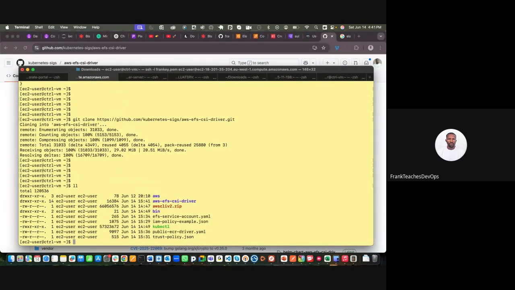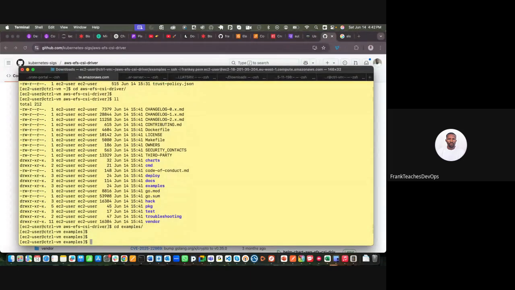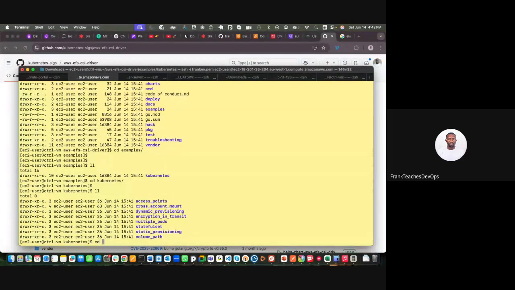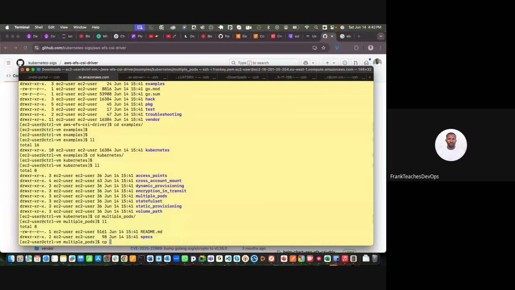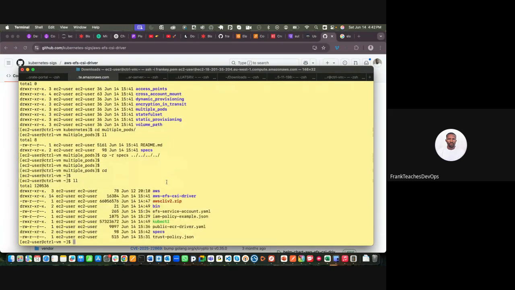All right. Now I will need to go into AWS EFS. I'll change directly to examples. I'll change directly to Kubernetes. And I'll change directly to multiple pods. Then I'll copy this guy. So copy recursively spec to where? Dot dots in 4 places. There we go. So I now have this guy here. All right. I showed us this thing yesterday.